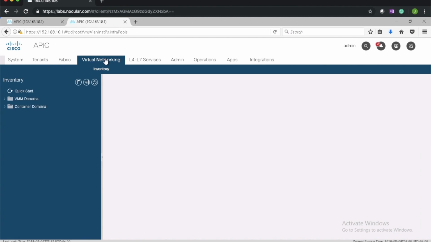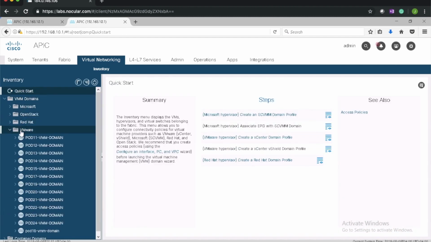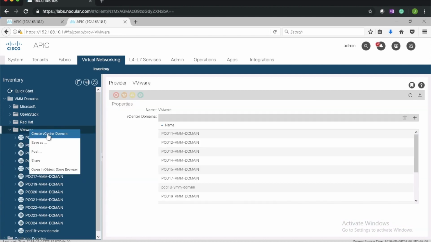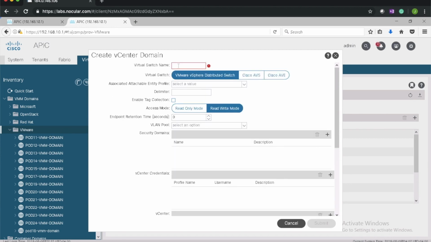Okay, next I need to go to virtual networking, VMware, and create a VMM domain for port 16. So I can see there is no port 16 already configured. So I will right click, create a vCenter domain. I can use any name I want, so I will just give it a name, port 16 VMM domain.